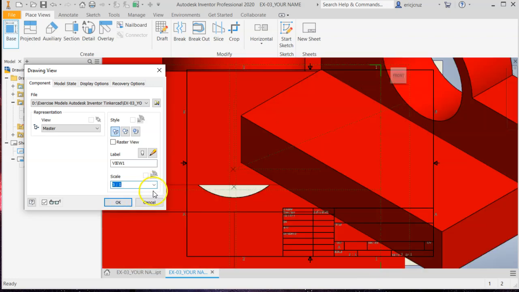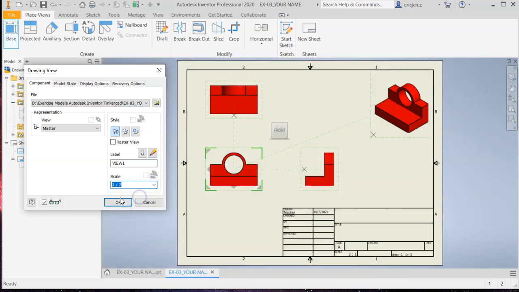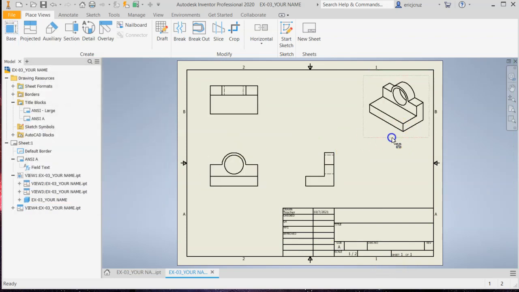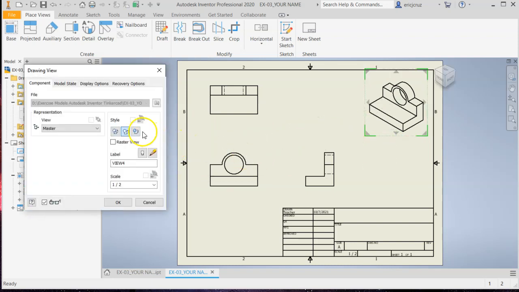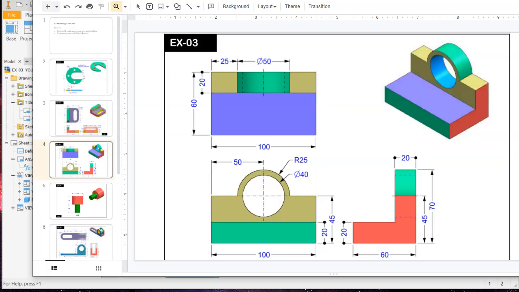Let's see, what is 3/1? Oh, that is way too big. 2:1 is way too big. And 1/2 is just right. Click OK. I want this shaded, so once you clicked OK, move your mouse over it. The little dotted line should go around it. Double click it. Click on this button right here that says Shaded. Then click OK. And add all of the dimensions that you see here.